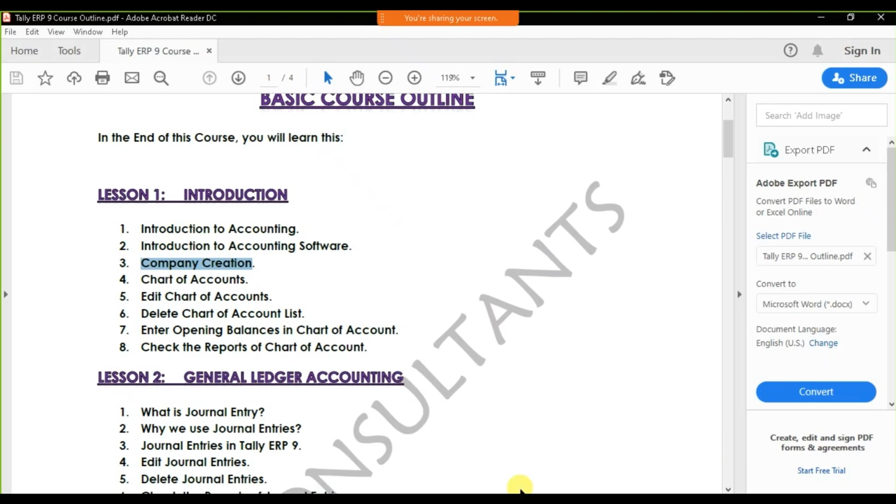Okay. So we are done with our first chapter, that we created the company, we created the chart of accounts, we added it from the alter, we edit, delete, the short key is Alt D. If you want to delete anything in Tally ERP9, Alt D is the short key. We entered the opening balances and we checked the report also.